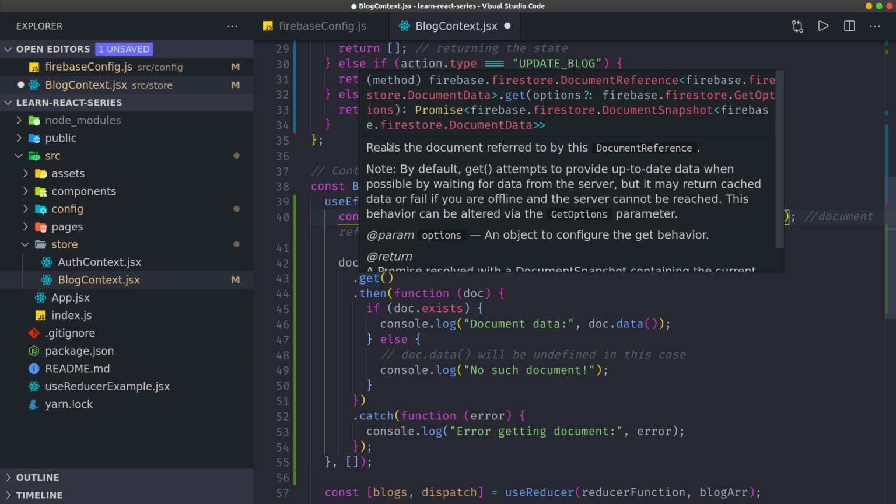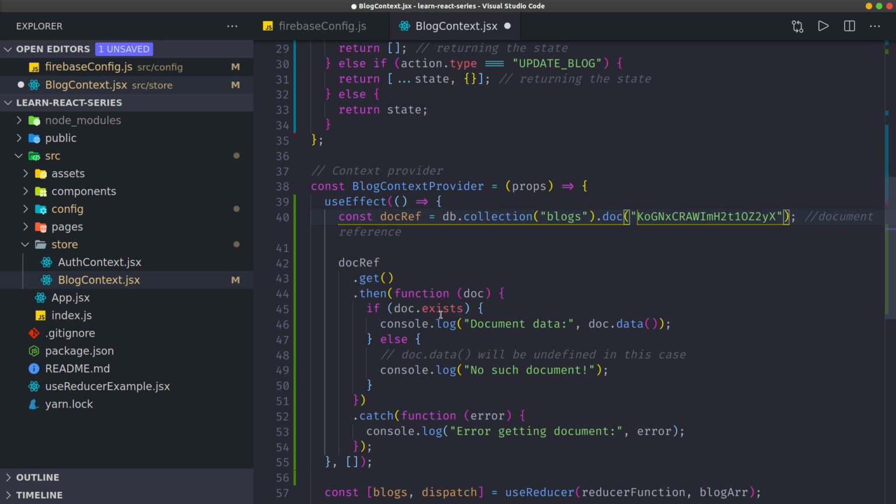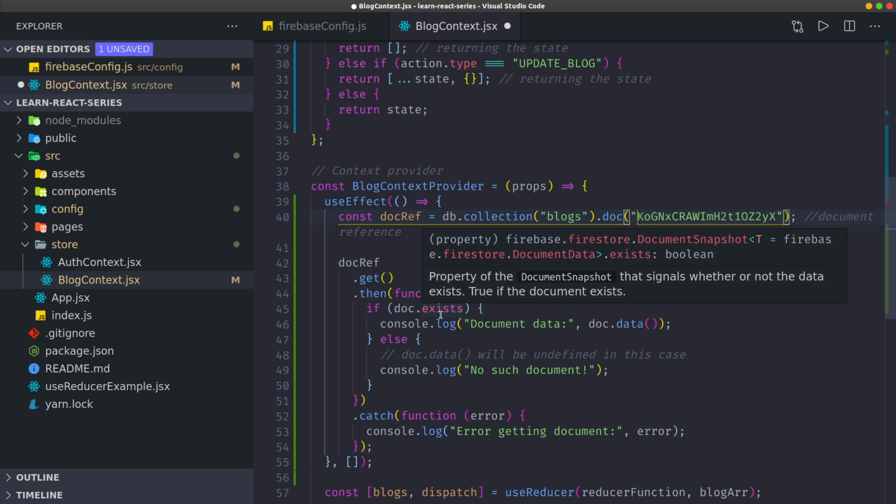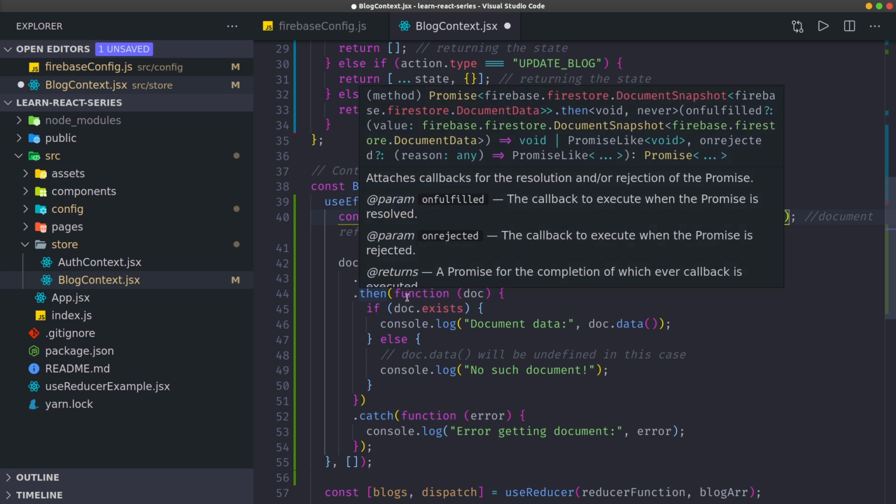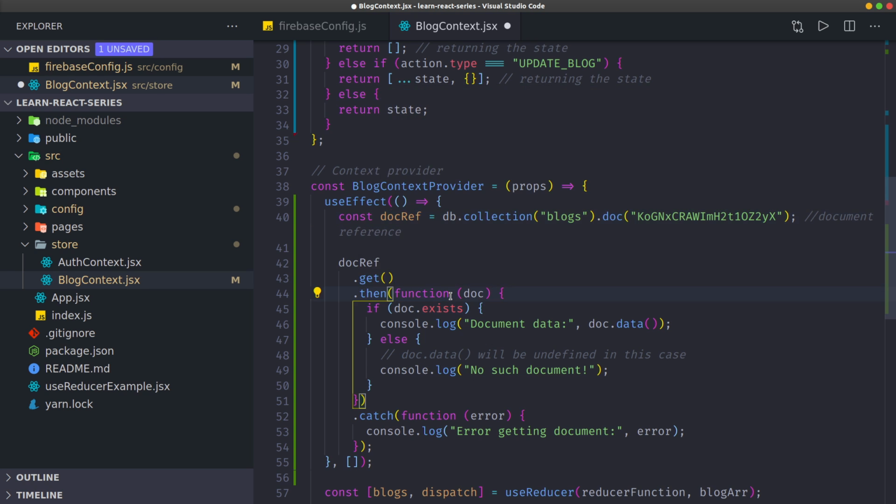You can see here it says it reads the document referred by this reference. Just reads the document. It provides up-to-date data. I can say that this dot get simply gets the reference and tries to get the data. And then of course you pass in a callback function. Let's just make it another function. I don't like these functions. So you pass in a callback function with a parameter.